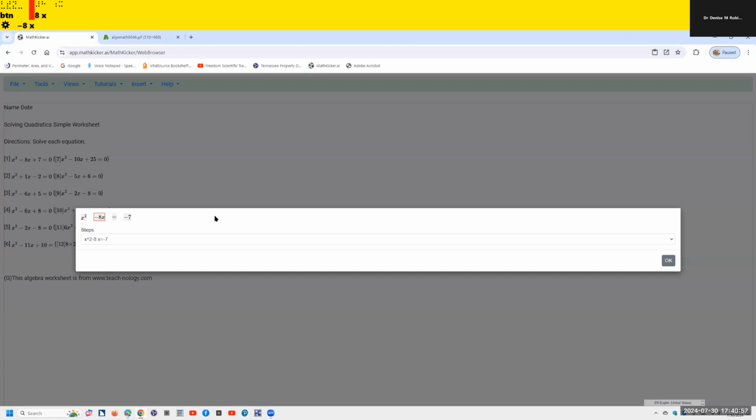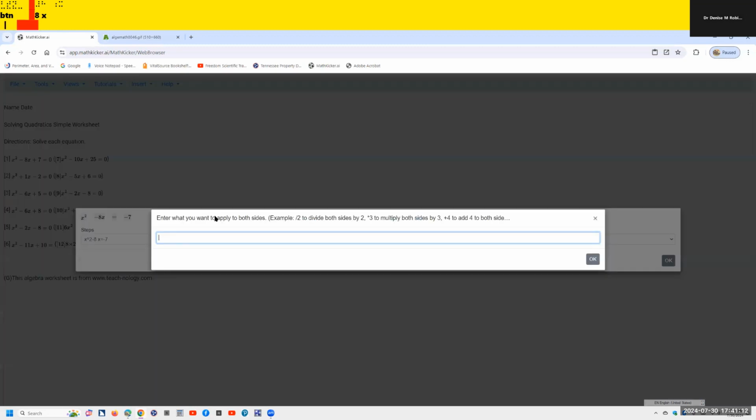We need to square it and then add this square to both sides of the equation. The coefficient of x is -8, as we just heard. So half of this is -4, and squaring -4 gives us 16. We want to do it to both sides, which is Alt B. Enter what you want to apply to both sides. I'm just typing 16, and that should instantaneously put it on the left-hand side and the right-hand side.